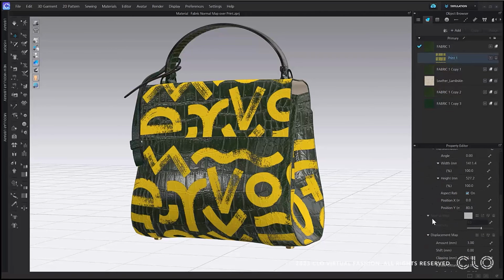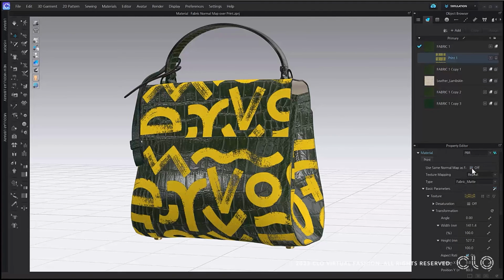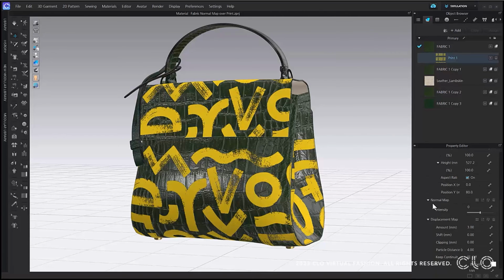And it's important to note that this is linked with the fabric, so you're not going to be able to manually adjust it. If there's any changes required for the normal map, you would do it on the fabric itself. If for any reason you do need two normal maps happening, you can still do that the old-fashioned way. Just toggle this off and you'll be free to use the normal map and add your own customizations. Just making it a little bit easier for you to work with the add print feature.